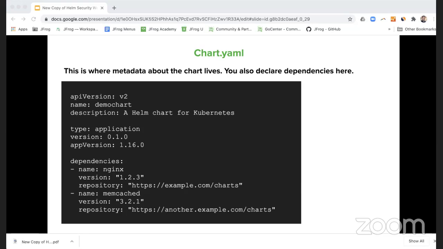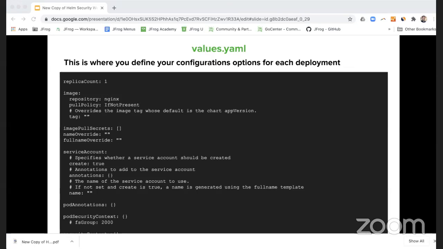And important to call out, again, in Helm 2, your dependencies were declared in a separate YAML called requirements.yaml, and now they have been moved into the chart.yaml. So just something to remember.